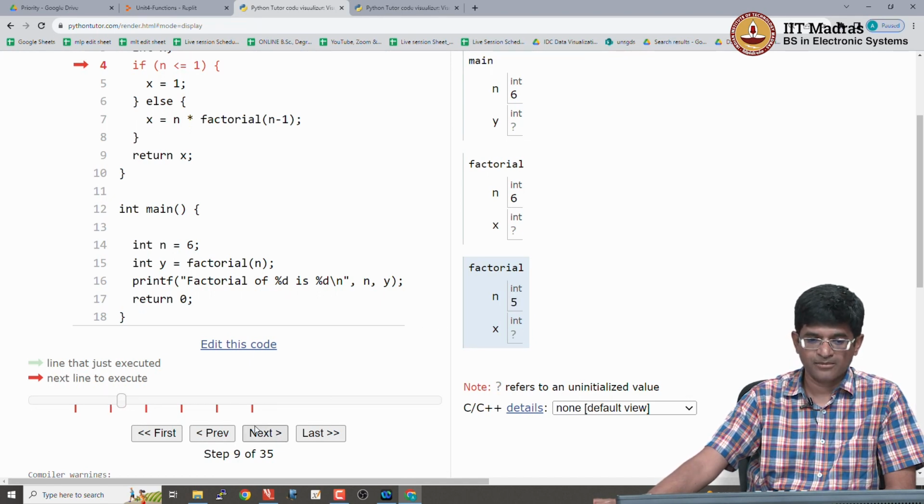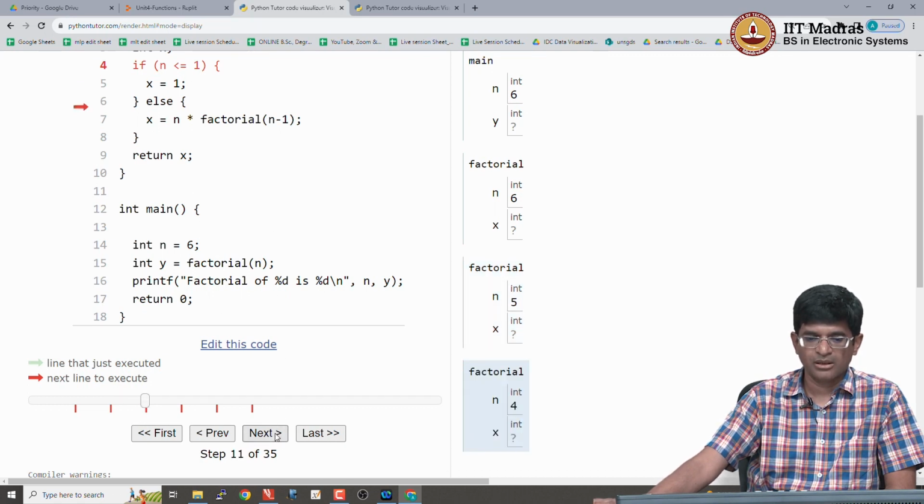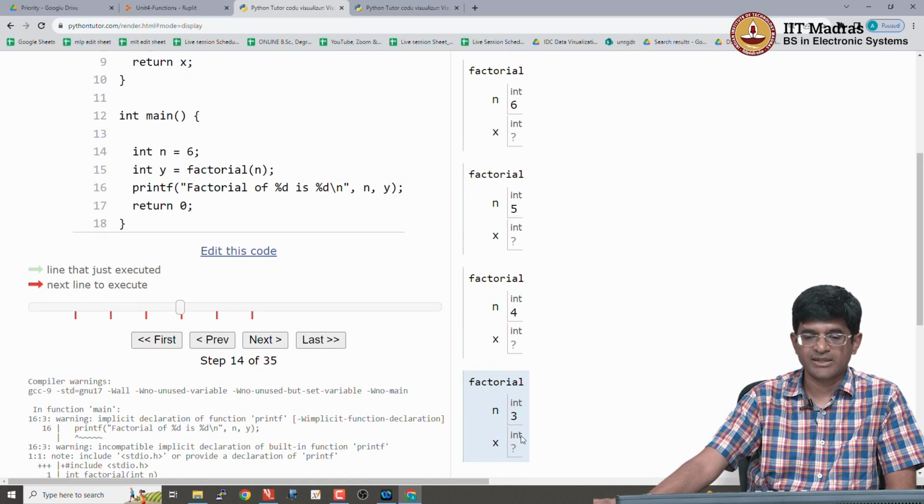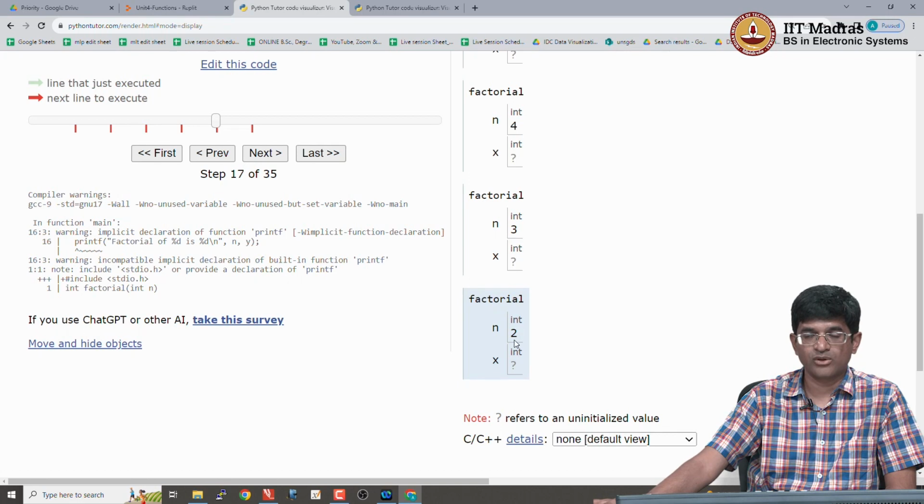Let us go further. Once again I find that n is not less than or equal to 1. Once more I create another stack frame, this time with n is equal to 4. So you can see that I started out with main, I created another stack frame for factorial, then another stack frame for factorial, and now a third one. How far can I go? Well, let us see. I go one more step and I find that yet again factorial n is equal to 3. Run it once more and yet again factorial with n is equal to 2.